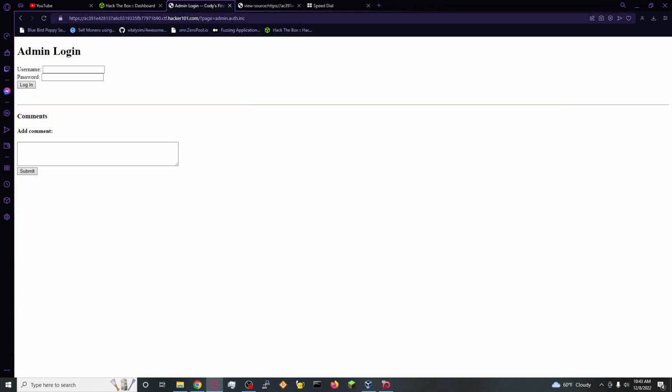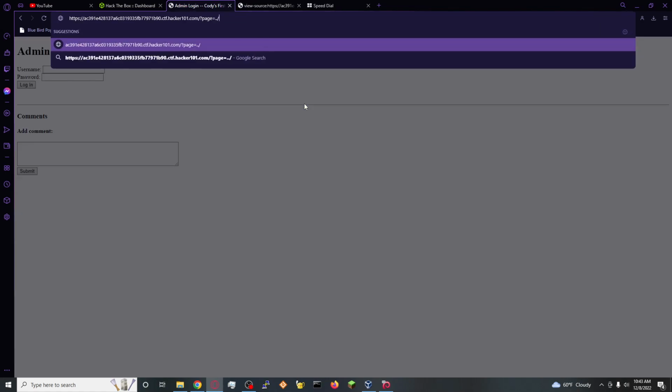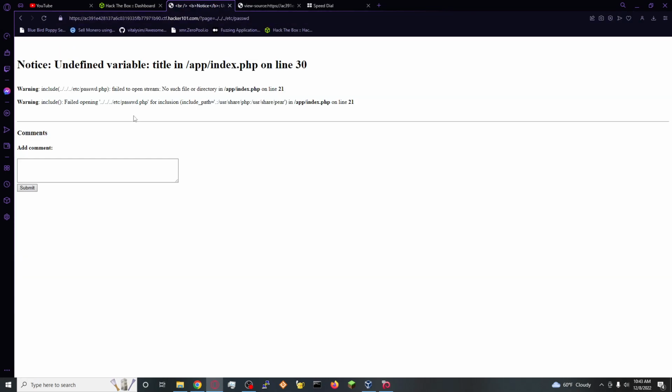So I'm assuming we have to do something with this admin right here. And what I did notice is there's the admin and then there's auth. And normally I would try something like path injection, where you can try and read the password file, but no such file directory.